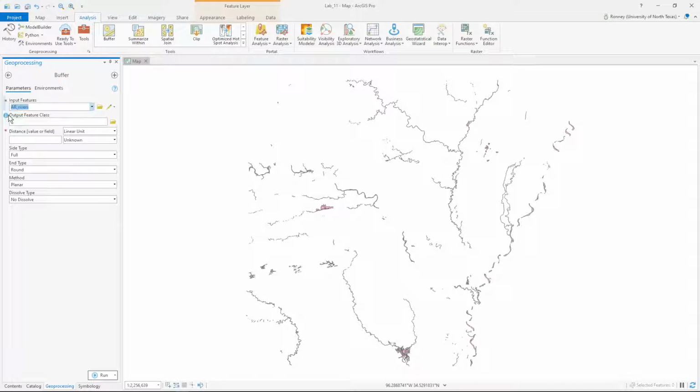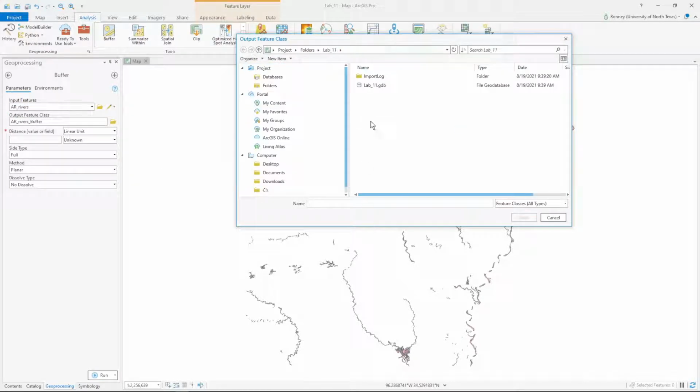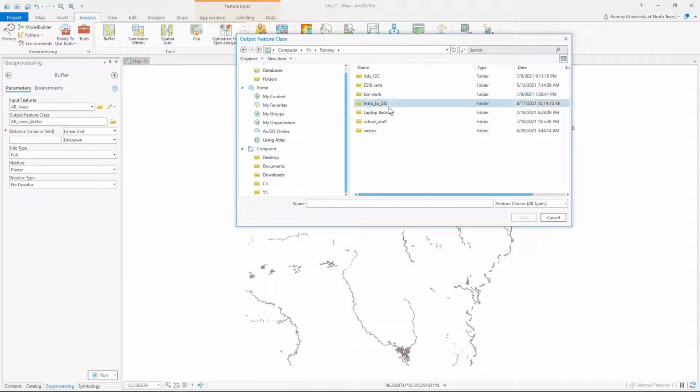Output feature class. Once again, we have an output, so that means we're going to create a new feature class, right? So that means we need to find a place to store it. We're going to navigate somewhere where we can store that. Lab, so I'm going to put this in lab 11. We're going to call this. See, this is still here for me. That's because ArcGIS Pro is kind of bad for updating things. But I'm going to go ahead and call that AR Rivers 5 kilometer buffer. Let's save.